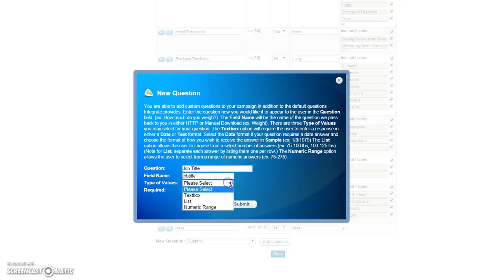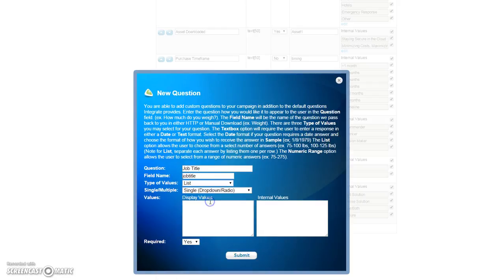We would then select the type of value. We would then type in how we wish the options to be displayed and how we also want them to be mapped internally for formatting. You'll then select whether or not this custom question is going to be a required question, or if you would just like to have the question as an option and still collect the data as needed. Once it has been completed, you'll then select Submit to add the question to your custom form.